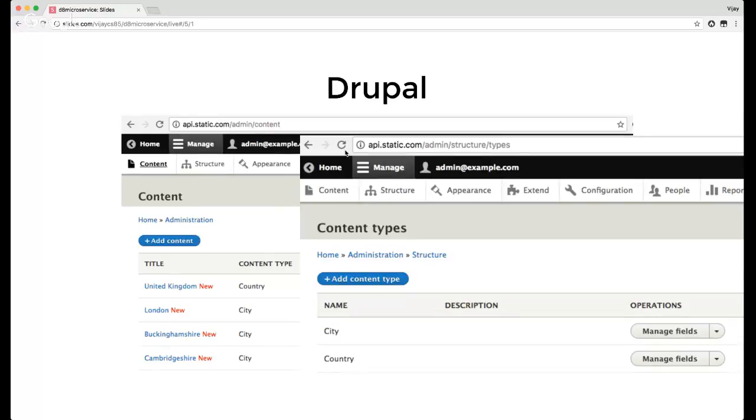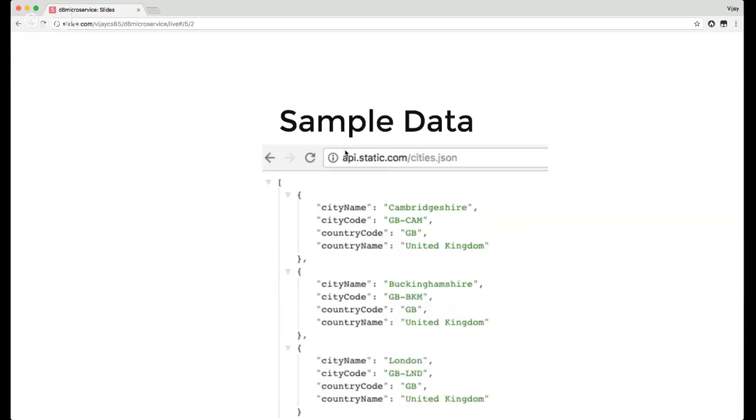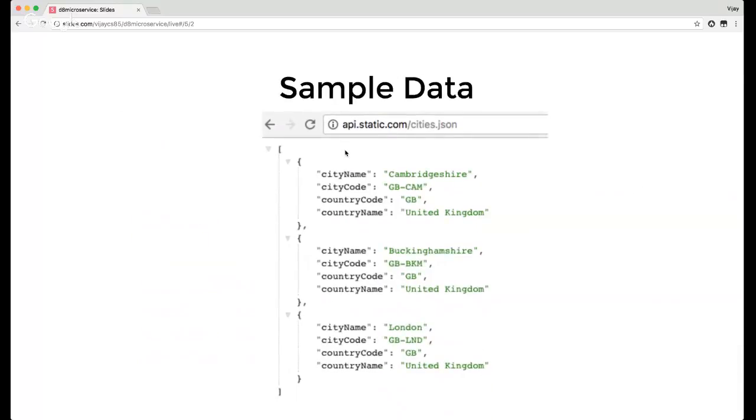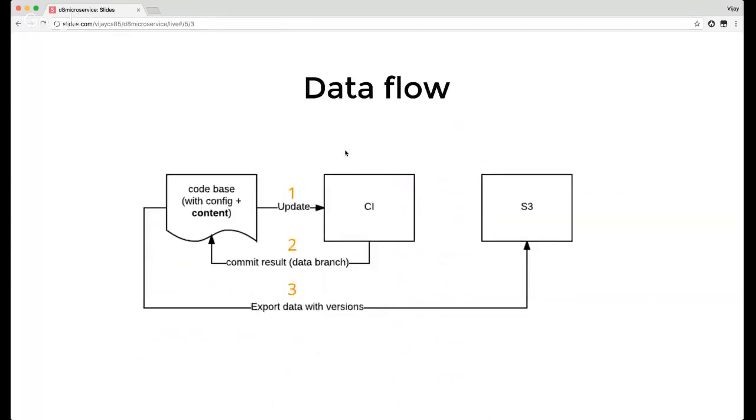This is a simple Drupal 8 installation, and we have exposed a REST endpoint. Again, we are using the Drupal 8 core REST capabilities here. We expose all the cities and the countries they are in. The data flow is, whenever I make some changes on my website, I make a pull request. That pull request creates these countries and cities, and it commits them back to my code base based on that REST endpoint.